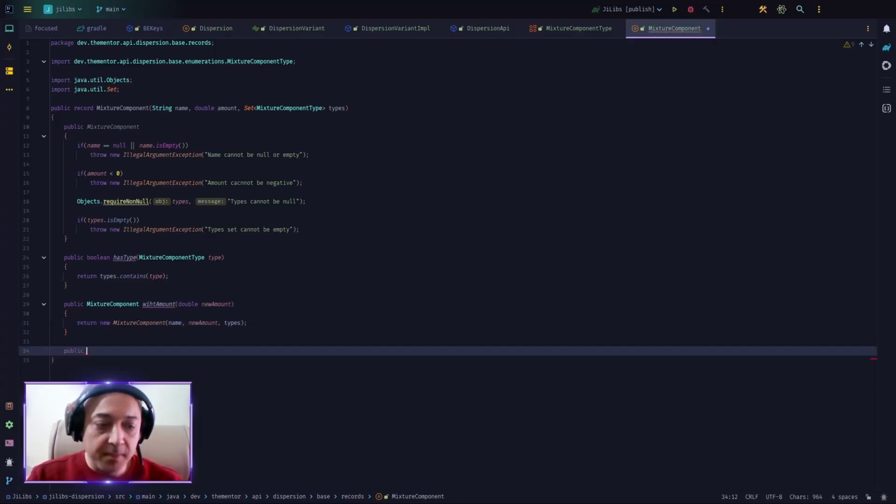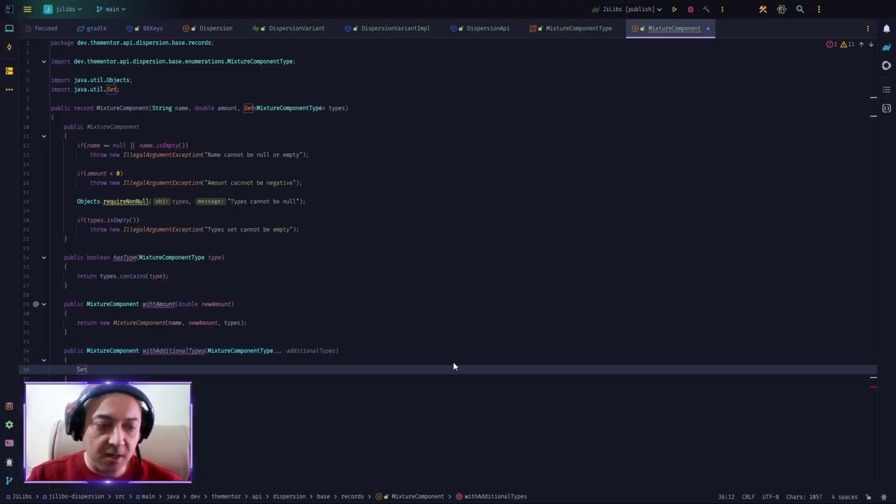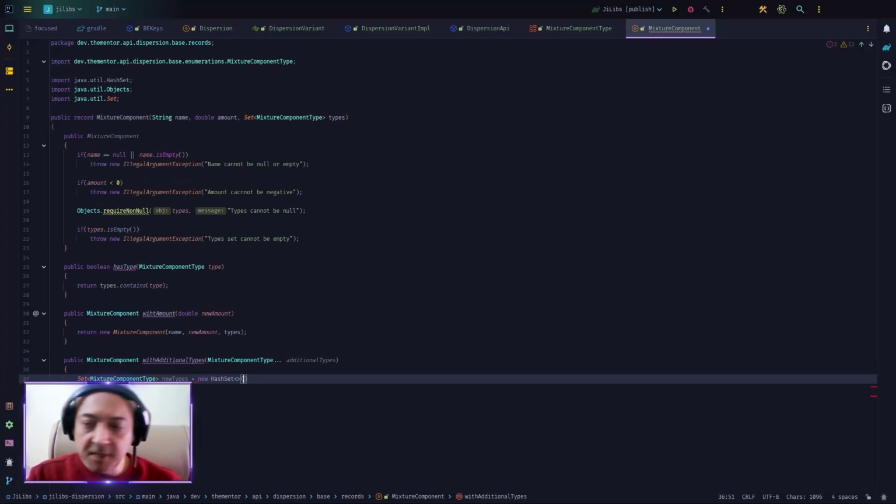The next one, public mixture component as the return type, and we call it with additional types. Here we want a mixture component type. At the end, without any space, I will put 3 dots, means that any number of types that we want. Let's call it additional types. We want to define a new set of mixture component type. We call it new types equals to new hash set. But as you see, we can give it a collection. We want the old ones that we have so that we make a copy of that into a new set.